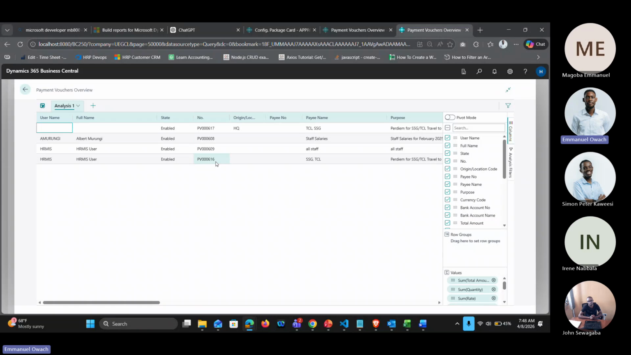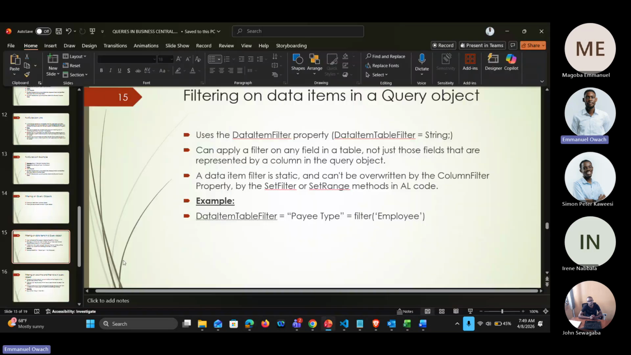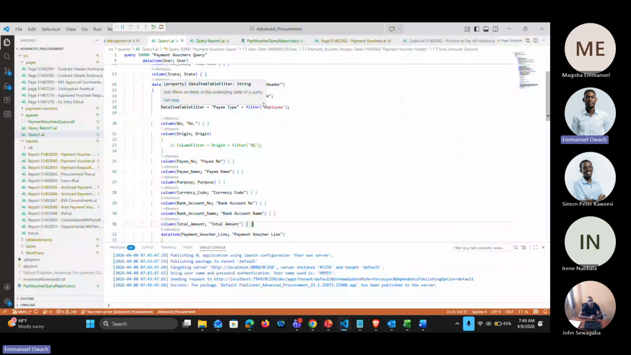So basically what our query has done for us is, before it even goes ahead to execute anything else, it has filtered out only those which are marked as employee, which are these ones here: 617, 608, 609, and 616. Okay, so that is how you do it. You specify the data item table filter and specify the filter that you require.